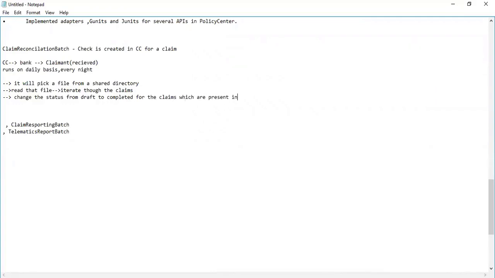Where has this file come from? This file might have come from the bank. The bank has put the file in some shared directory based on the confirmation they got. Once they are successful in sending the money to the claimant, they will put that information in a file in a shared directory. Claim Center will just go on a daily basis and check that file. Here you are using FTP, file transfer protocol. We have read about FTP, right? Read the file using FTP.